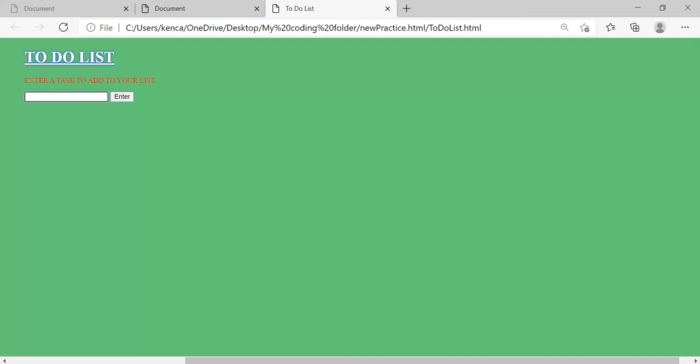So if I add a task like homework, it should appear below the input box. Yep. And if I click it once, it'll turn red, and if I click it one more time, it'll just go away. It should go away. I'm not clicking it correctly. There we go. So if I click it twice like that, it should go away.